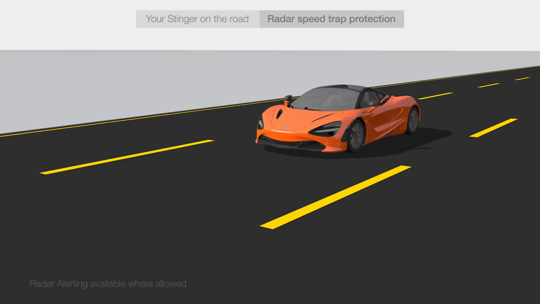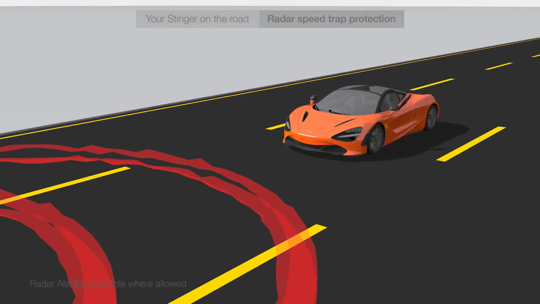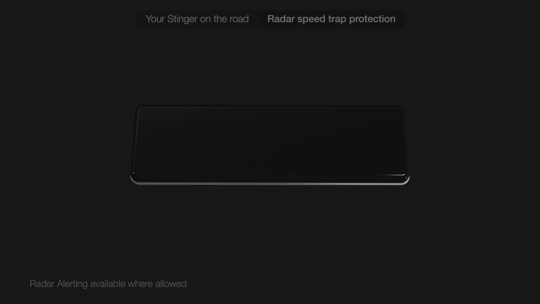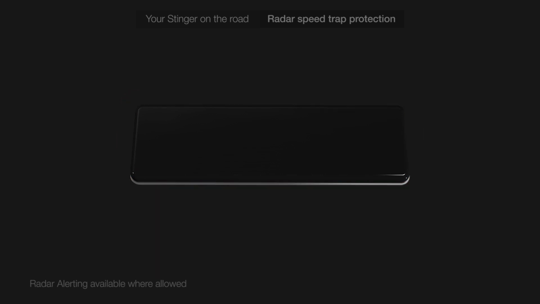Because of Stinger's incredibly accurate radar antenna on your car, your Stinger can detect reflections of this radar signal very early on. Radar K. Your Stinger will give an audio warning and the strip will blink red, letting you know you are getting a radar alert.